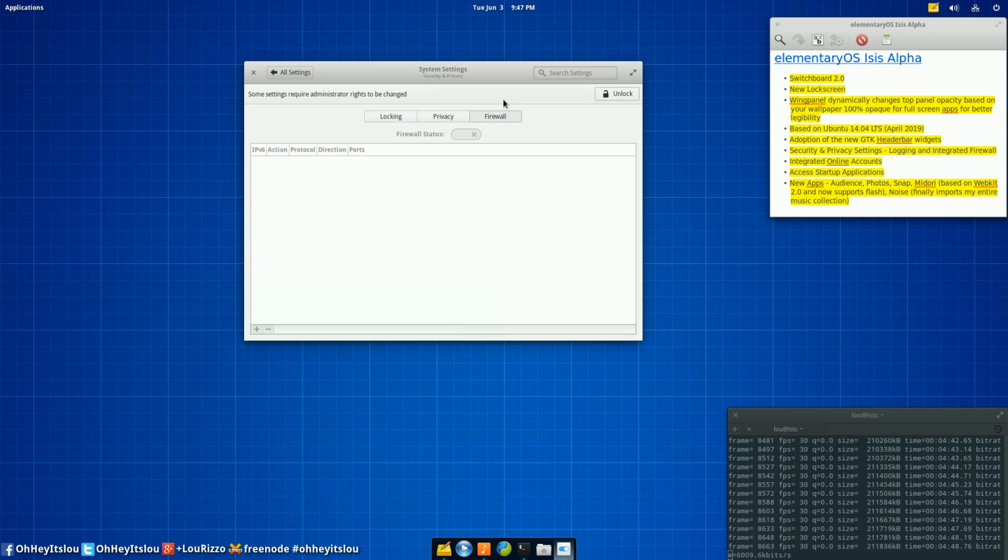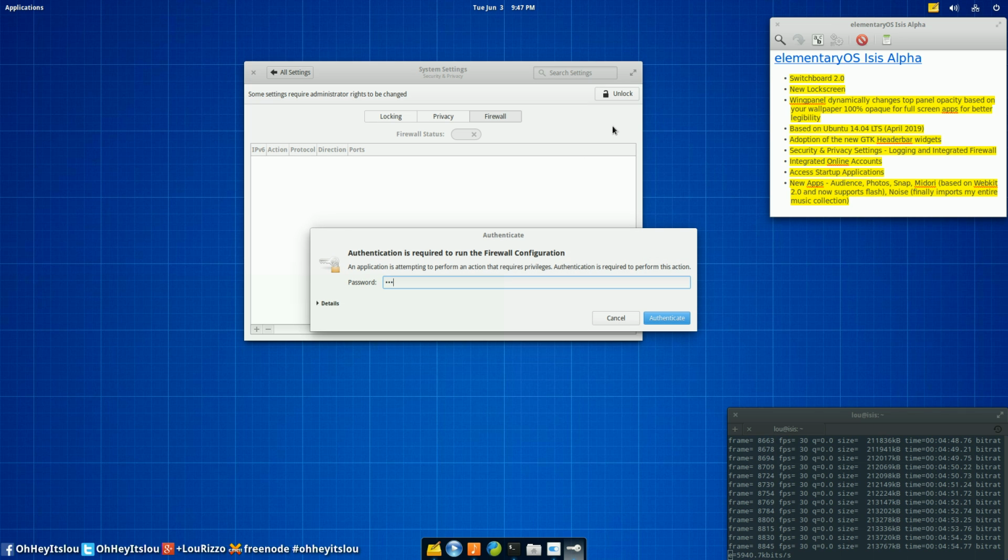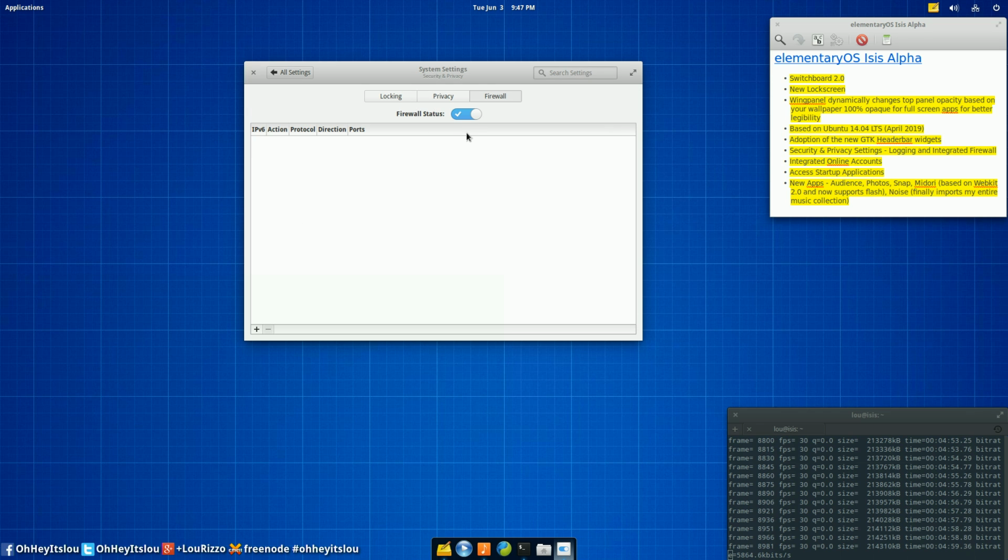There is an integrated firewall setting here now, which is really nice. So if you just go ahead and supply your password, I have mine turned to on.